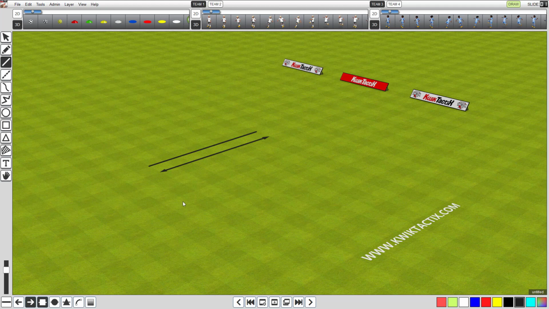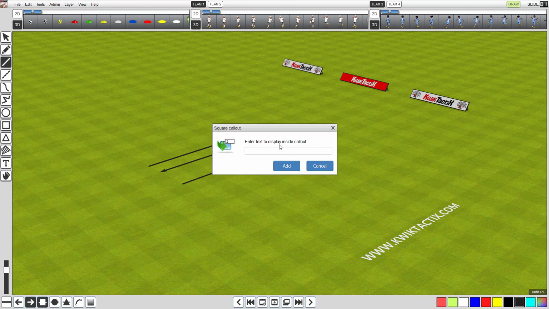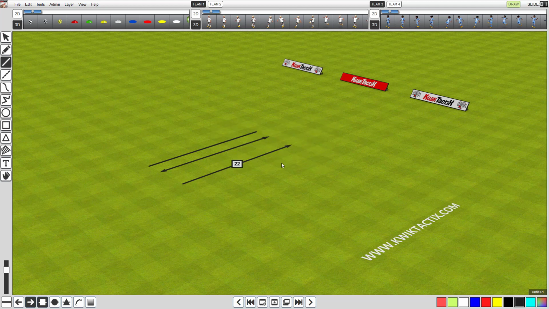Now let's create a new line. Click the Start position of the line on the canvas, and hold your mouse button down. Drag the mouse to where you want it to finish, and release your mouse button. Because we have a callout function enabled, you will see a window appear, asking you to enter some text. Enter 22 in the input box, and click Add. Now check the new line we created, has the number 22 in the square box on it, and notice it also ends with an arrow.